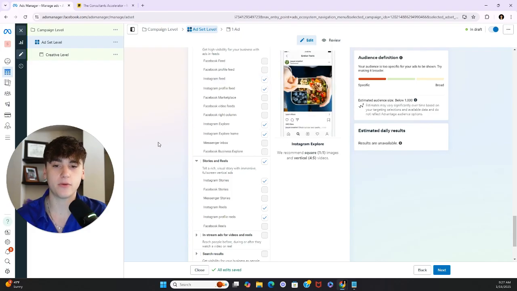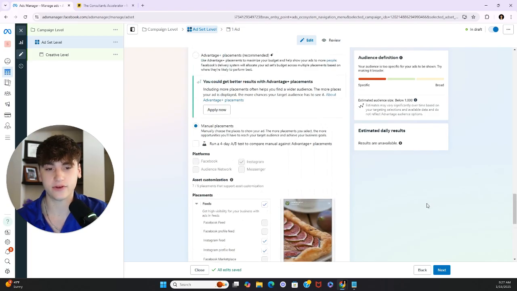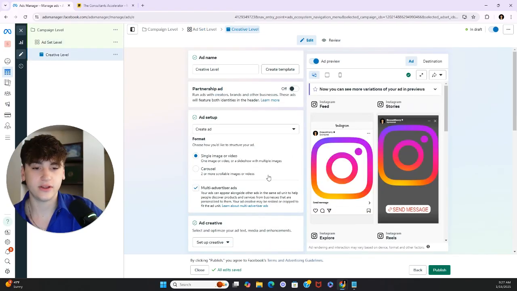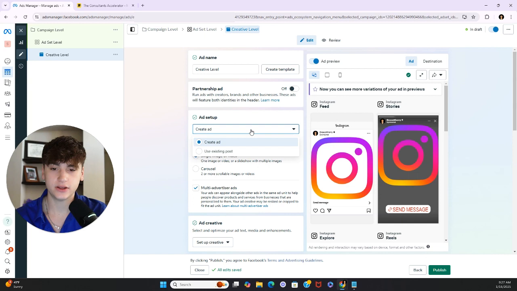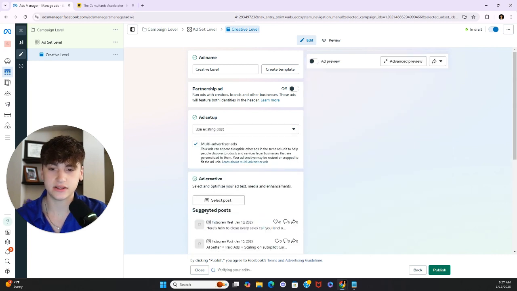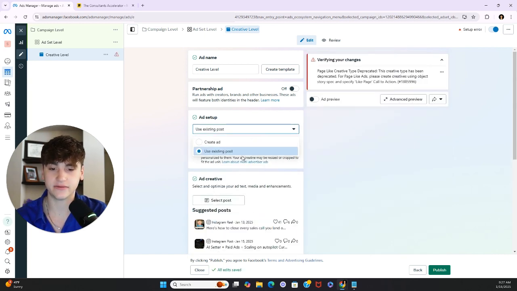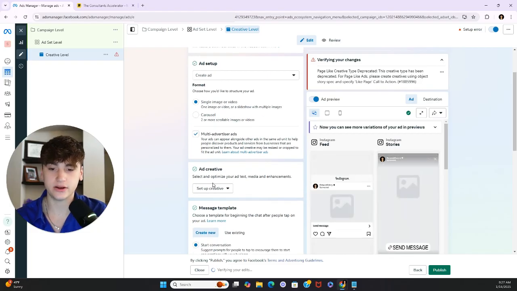And what I mean by whatever it needs is that Meta will test this. So let's say stories are converting really well. They're going to push stories hard for you. Or if the casual feed or explore page is going well, then they're going to push that for you even more. All right, so now into creative level. Super straightforward. If you have an existing post on your Insta, then use existing posts. You're going to select it from there. If not, throw your media directly in here.